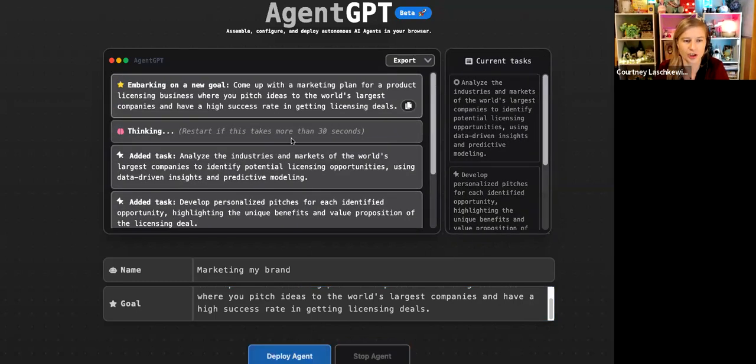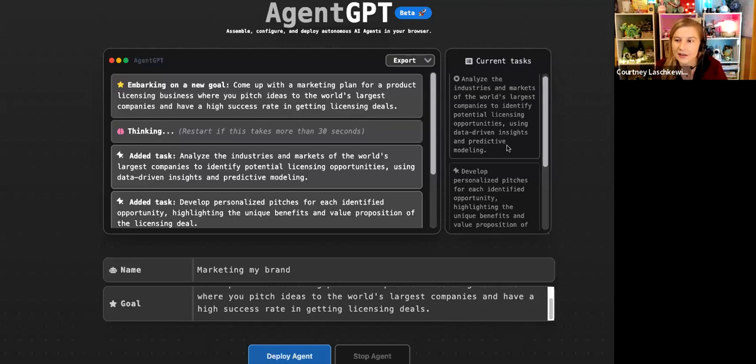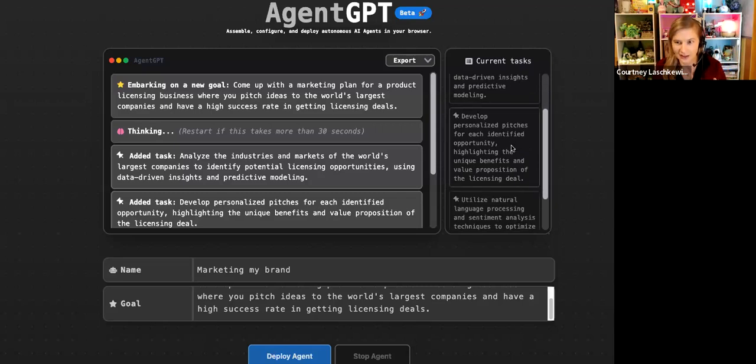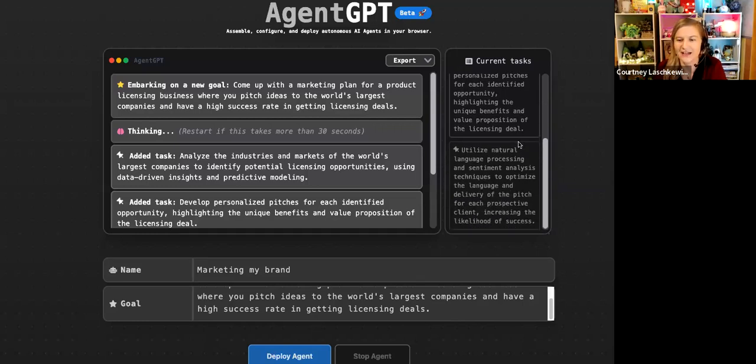So you can see here, I'll just show you the tasks and then we'll move on. The current task is: analyze the industries and markets of the world's largest companies to identify potential licensing opportunities using data-driven insights and predictive modeling. That's the first task that it gave itself off of our goal. Next it's going to do the next task: develop personalized pitches for each identified opportunity, highlighting the unique benefits and value proposition of the licensing deal. And then the last one here is: utilize natural language processing and sentiment analysis techniques to optimize the language and delivery of the pitch for each prospective client, increasing the likelihood of success.